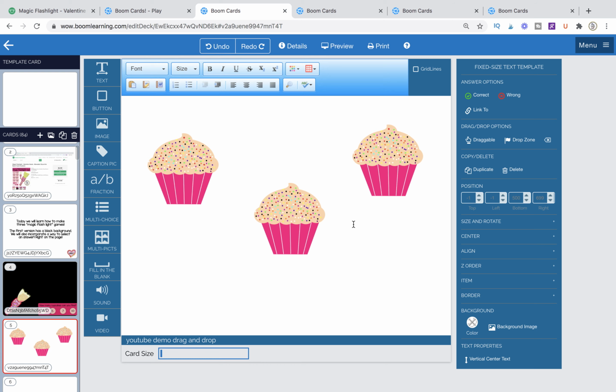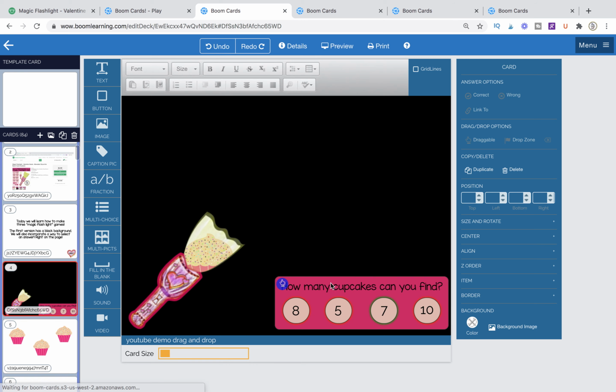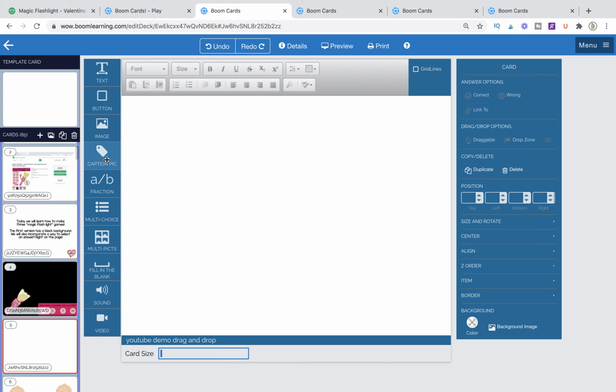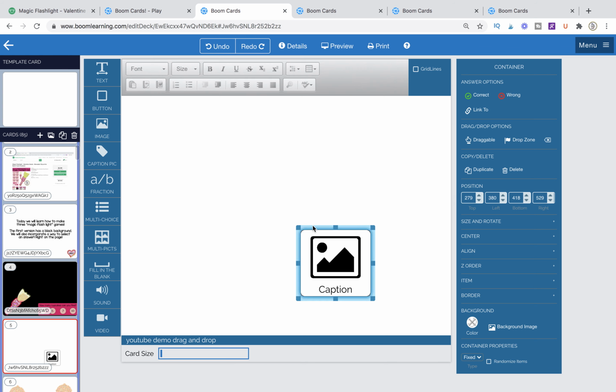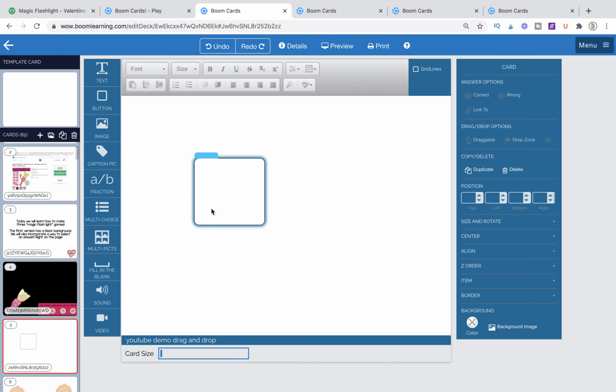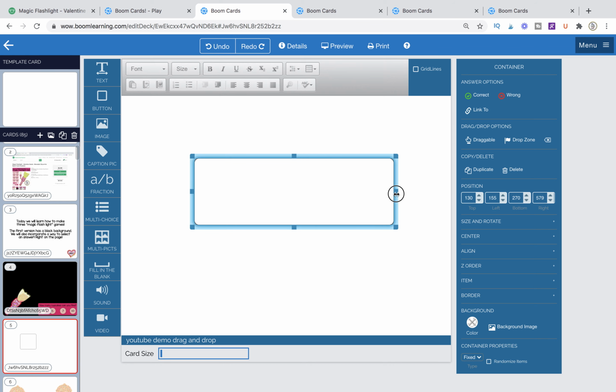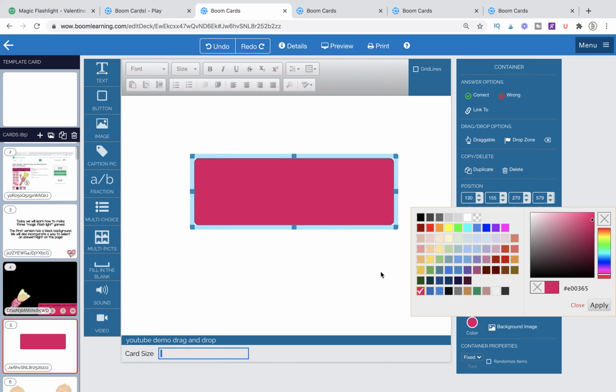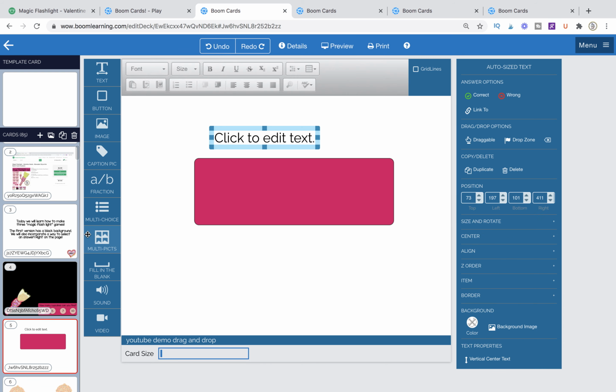Our next thing is to create our caption pick answer area, this one right here. We're going to do that on a separate page, so we're just going to add a new card. We're going to pull out caption pick and put it in the center of the page. We're going to delete everything inside of it, and then stretch it out to whatever size we want for our game. We're going to come down to background color, and I'm going to make it a hot pink color. Then I'm going to grab a text, and I'm going to put my instructions.